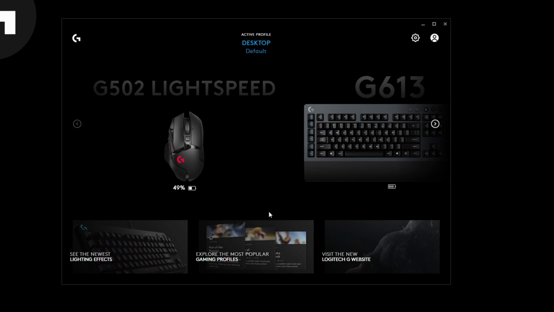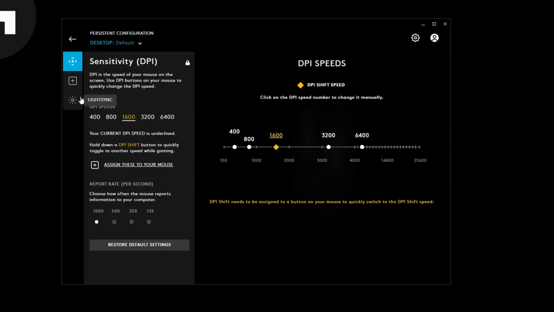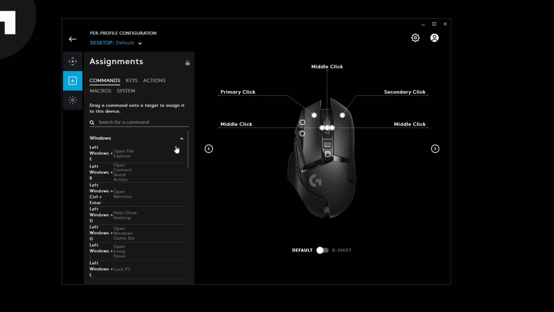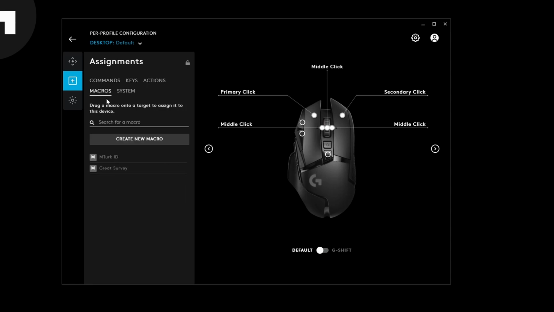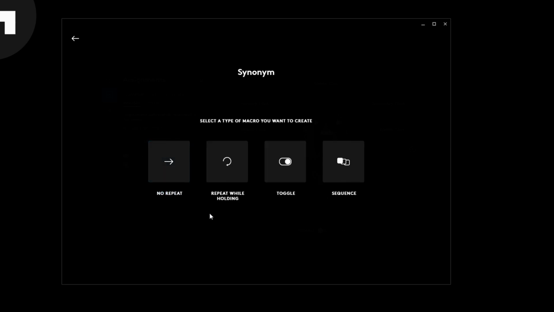Open GHub and click on your device. This icon is the Assignments tab. Looking at the layout here, I want this button to do something special for me. Click on Macros and Create New Macro. Enter a descriptive name. I have a few options here. No repeat is the simplest. We'll just conduct my macro once. There are situations where you want to have repetition or more finite control, but this will do for now.